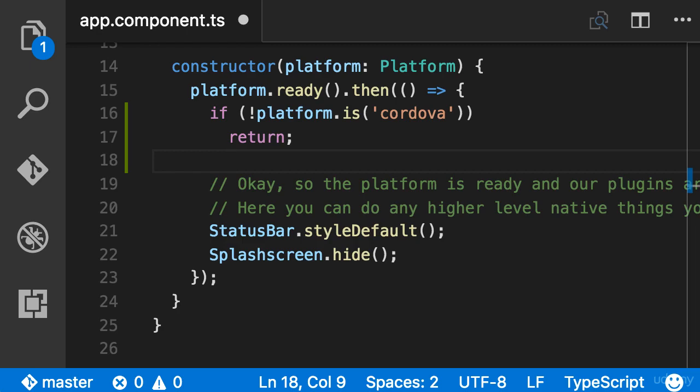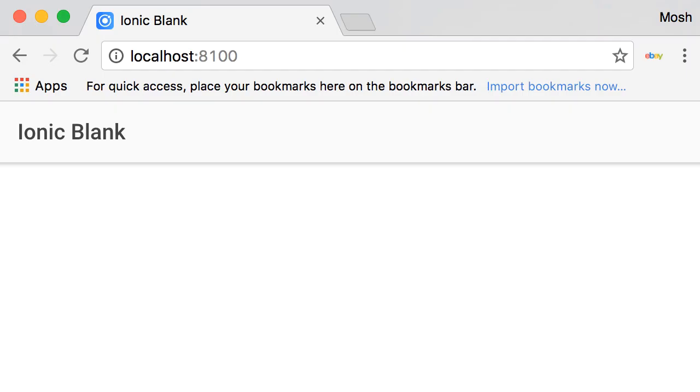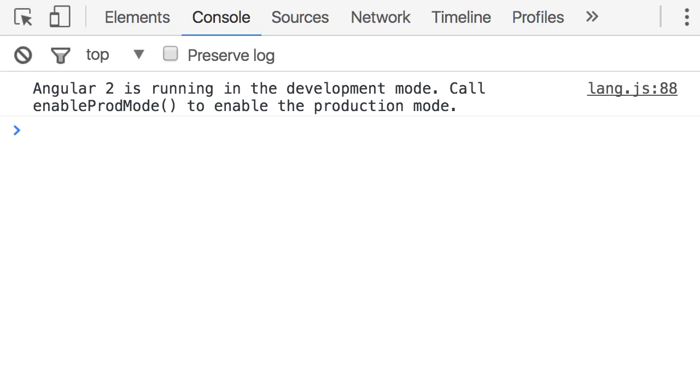Now let's look at the result. Save. Back to the browser. Let's look at the console. Beautiful. The warnings are gone. Next, we're going to take a look at Ionic plugins.